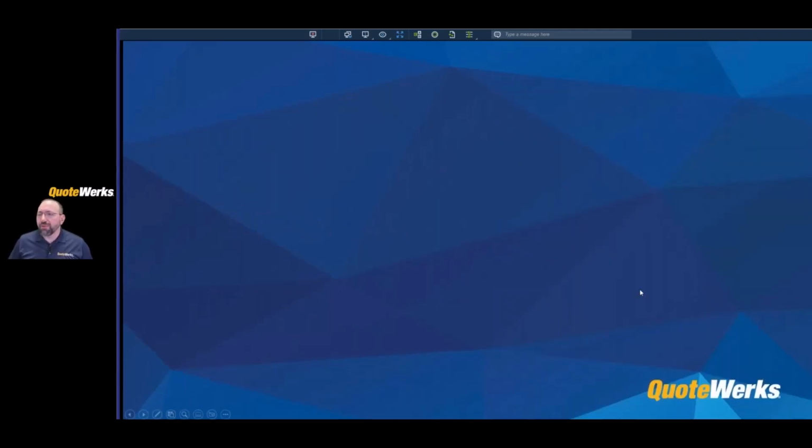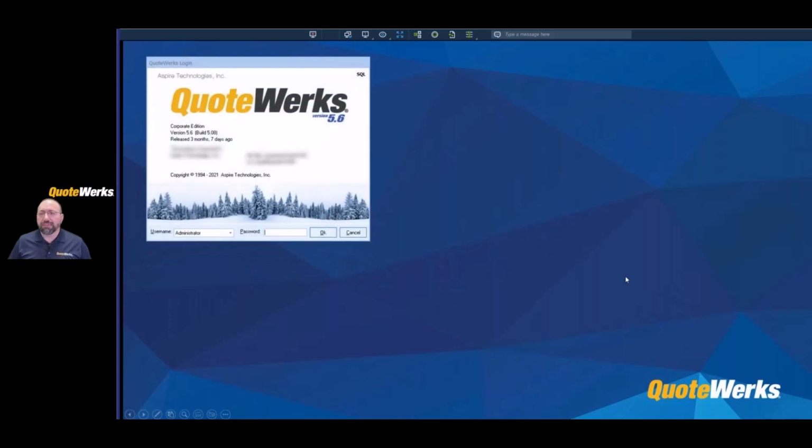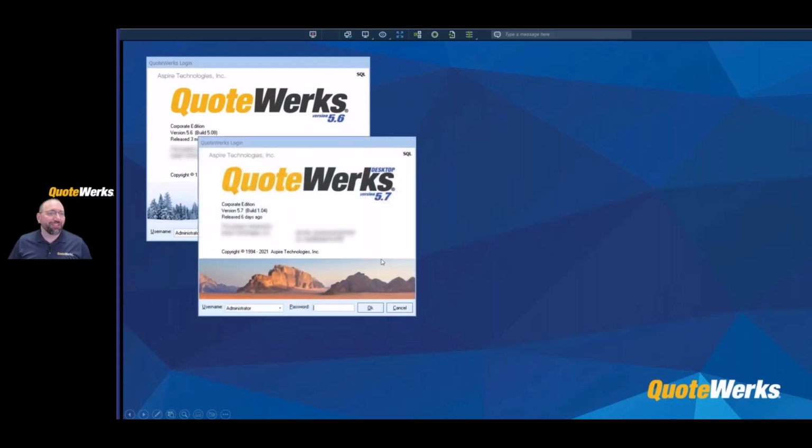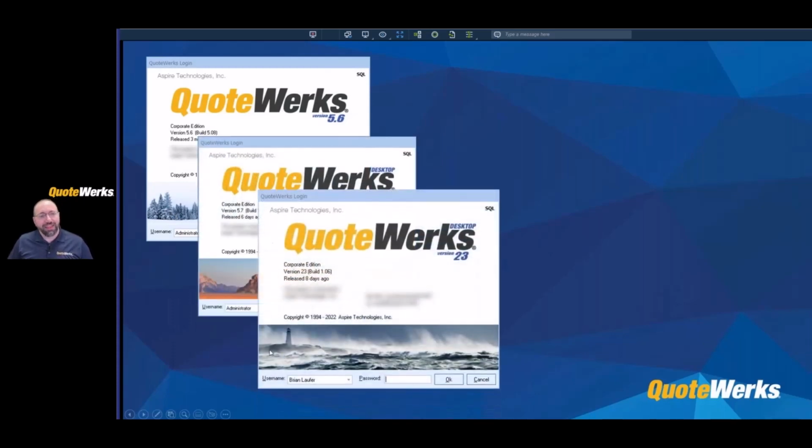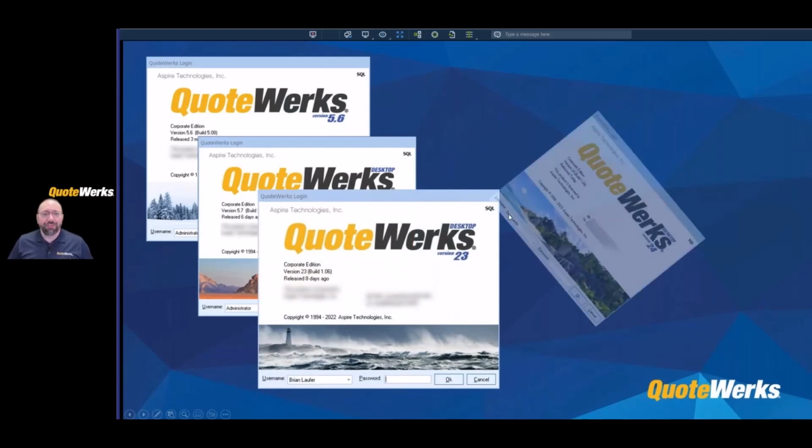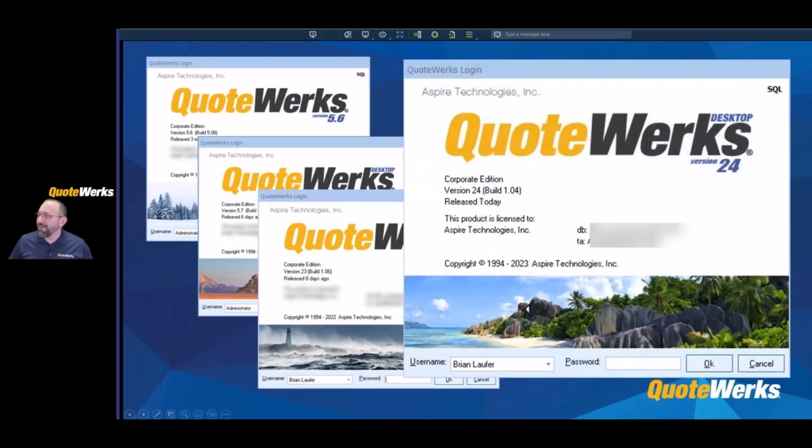So one of the things we have done each year is updated the QuoteWerks login screen with each version. We've been doing this since version 5.6. This helps differentiate each version, and we do this for both QuoteWerks Desktop as well as QuoteWerks Web. So first we had version 5.6, which was our snowy trees version. And then we moved on to our desert. Then we had our lighthouse and stormy seas. And with version 24, we have our beach, which I think is pretty awesome.